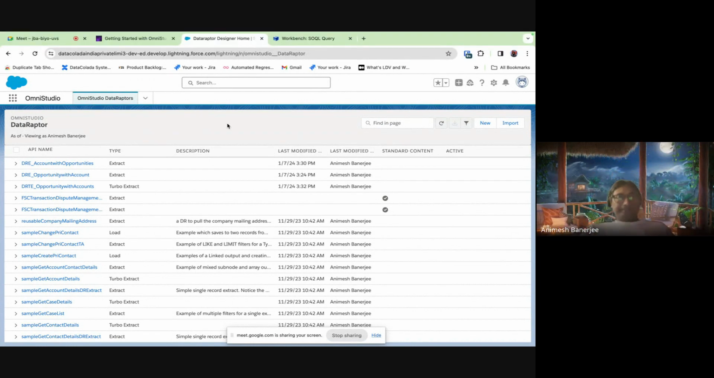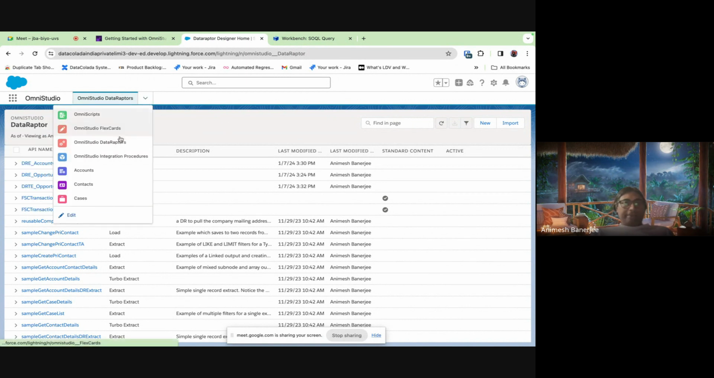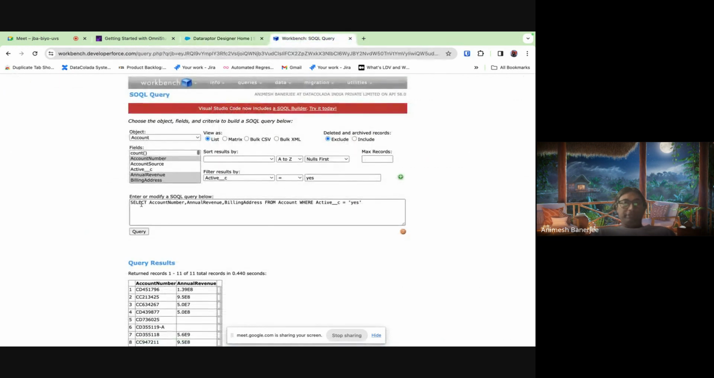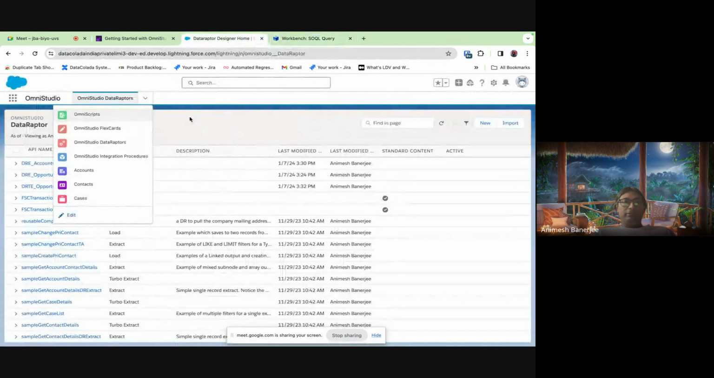Making sense? So here are all the tabs, which are basically all the components we have. We will talk about DataRaptors. This is the database layer, how you will fetch data. Typically in Workbench, you will fetch data using SQL queries. We'll see how we can fetch data without writing code. DataRaptors are of 4 types. So what are these 4 types? And then the business layer is Integration Procedure, and FlexCard and OmniScript are the UI. So we will go one by one.